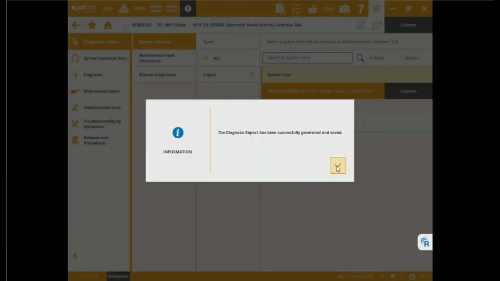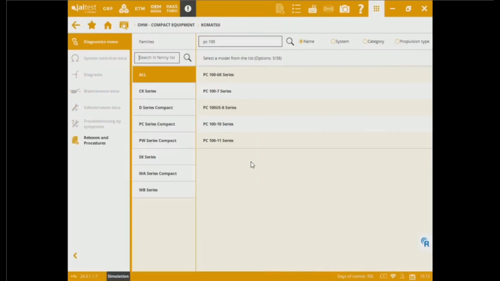This is a little bit of what we've got for Komatsu compact crawler excavators. If you are wondering about any other specific model or family series, please let me know and I'll be happy to create a video for you.